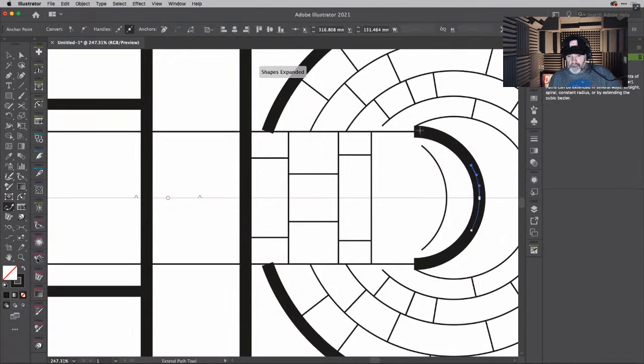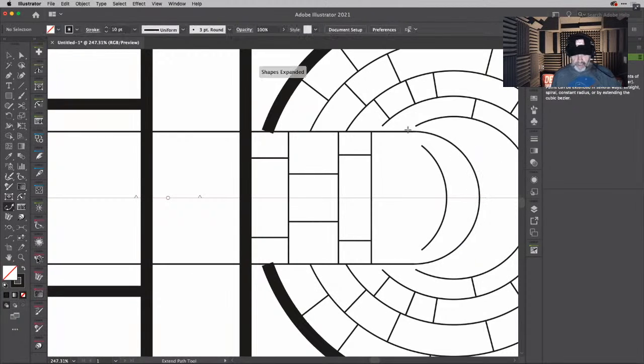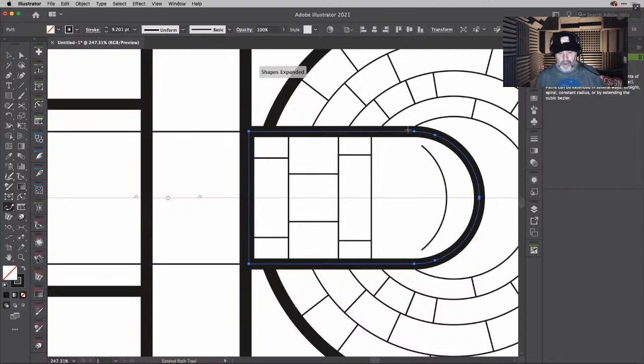Man, there were a lot of segments created there. Note to self, don't do that again. There we are. Let's get rid of those. Now I can paste that thing back down in front. Command F, Control F to do that.